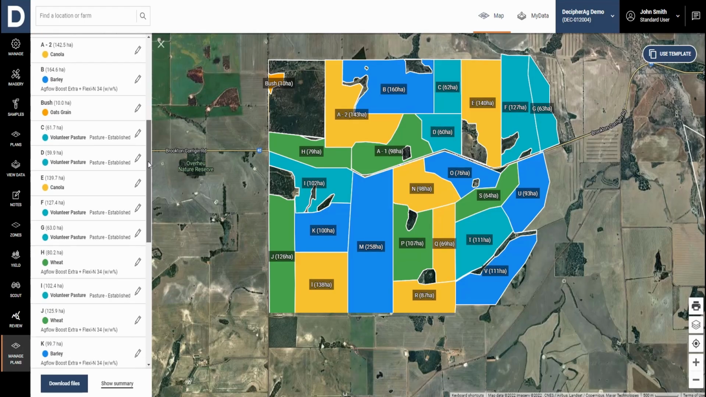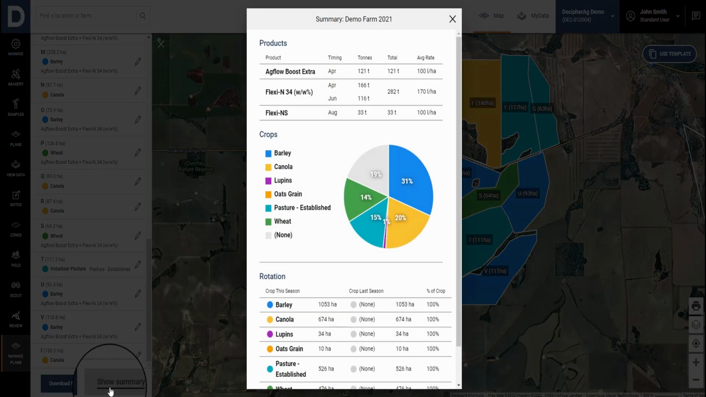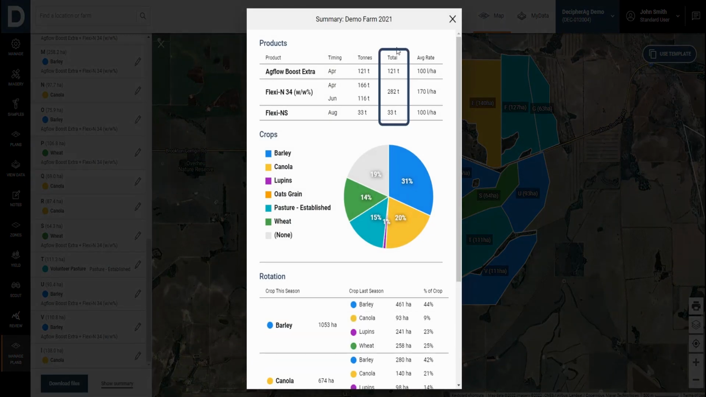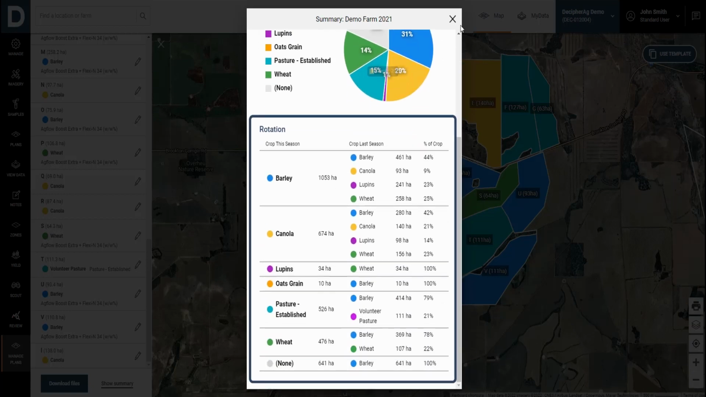Here you will see a list of all your paddocks, the crop type, and each of your product applications. To see a summary of this, click Show Summary. The total product required for multiple paddocks is calculated in the summary and is also shown in the downloadable report. You can also see the average rate, the total tonnes per month, and the breakdown of your cropping program, including the percentage of crop and your crop rotations.